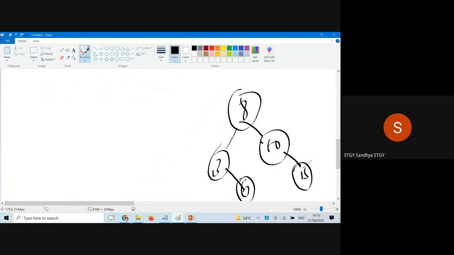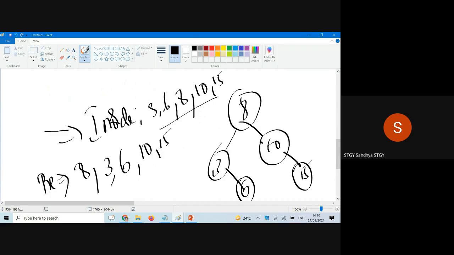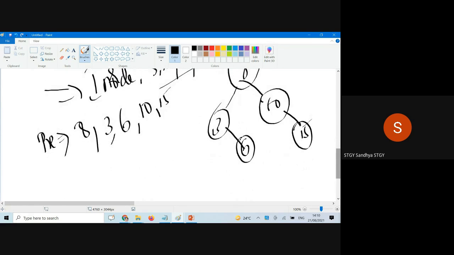So this is your tree. What is its in-order? In-order is left child, so it is 3, 6, 8. In-order is simple: just put all of them in ascending order, you'll get in-order because it is a BST. What is pre-order? Pre-order is first the root 8, then 3, then 6, then 10, then 15. Write all the parents the way you encounter them.